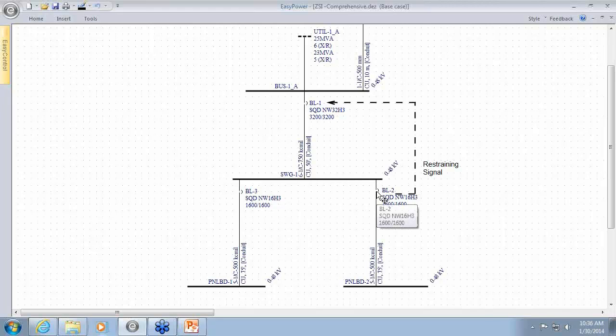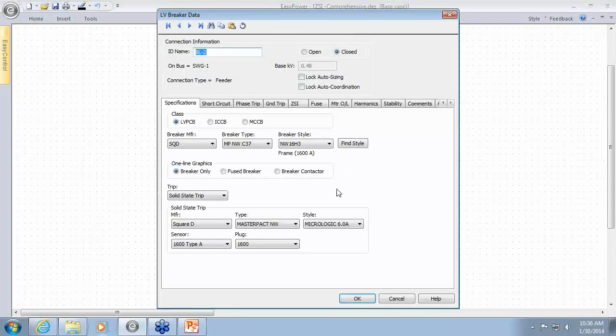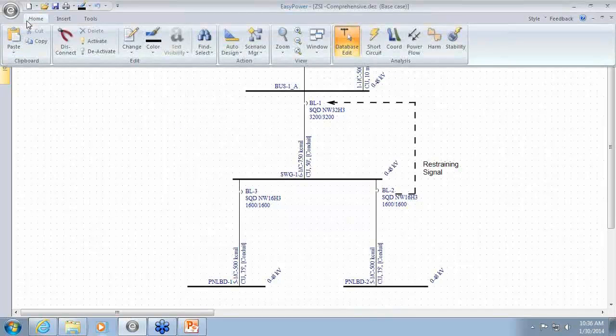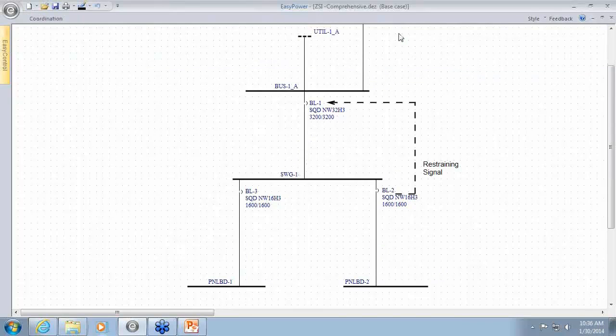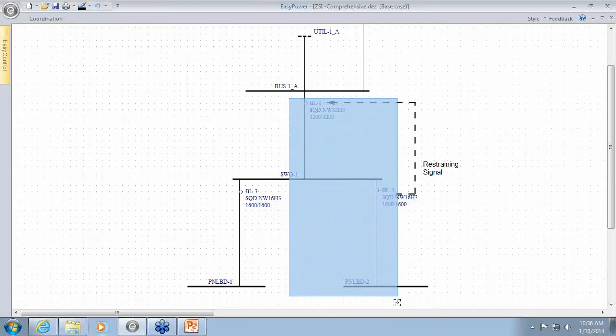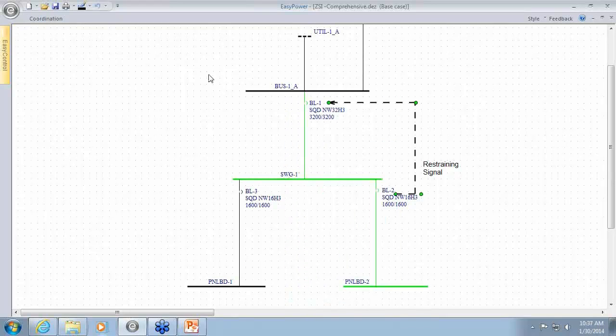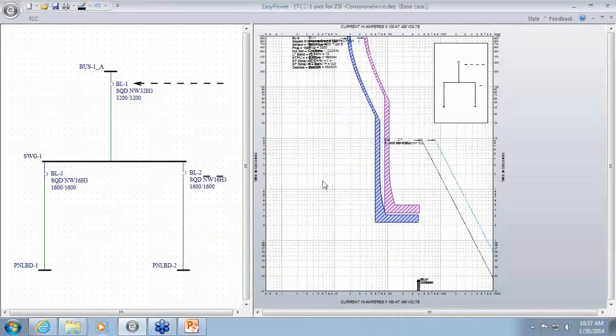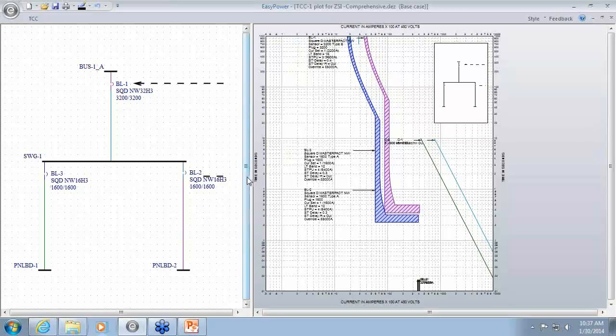So to set this up, I'm going to open the dialog here. Actually, I'm going to go into coordination focus prior to opening the dialog so that we can see the temporary change. So I'm going to plot all three and make a TCC. So BL3, BL2, it's this curve. They have the exact same settings. BL1 is the main. So you can see under normal operation, the settings are selective.